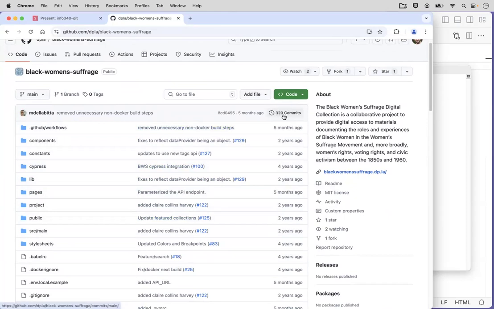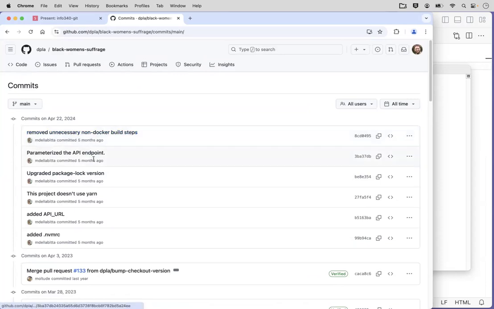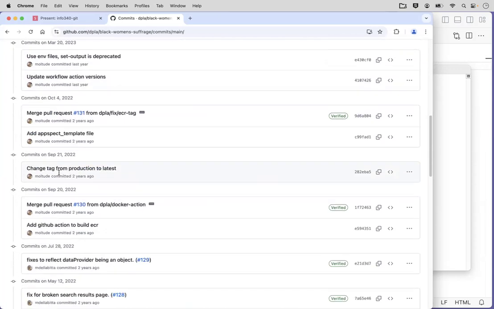We can also click on this list of all commits. This is our 320 commits made to this repository. If we click on that, it gives us a list of all the commits that were ever made, in reverse chronological order. This is where it lets us see what happened on April 22nd. Here's a series of commits that were made. Here's some other commits that happened along the way.